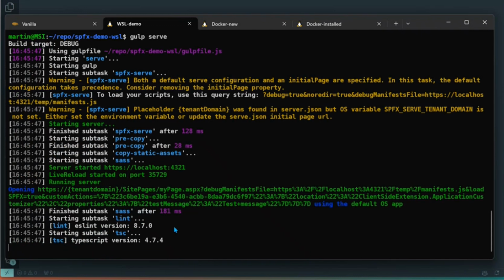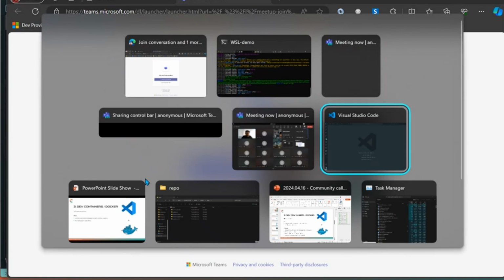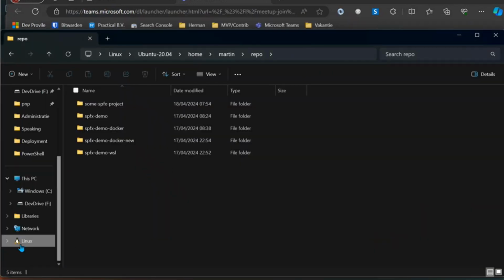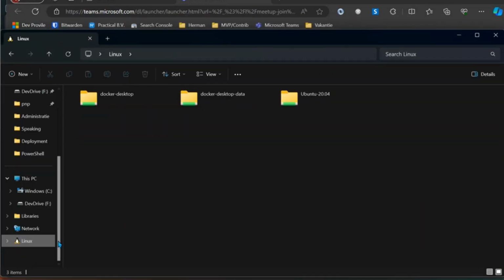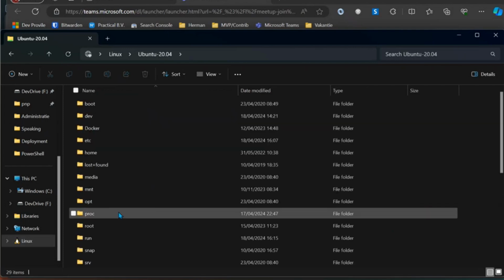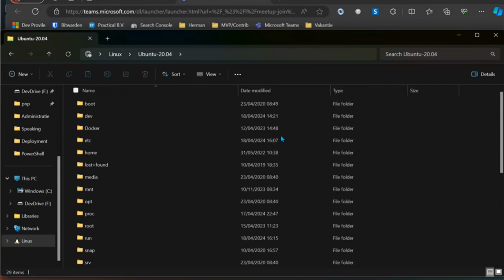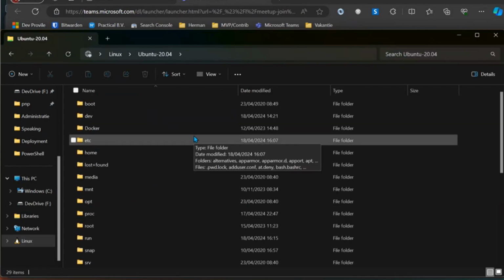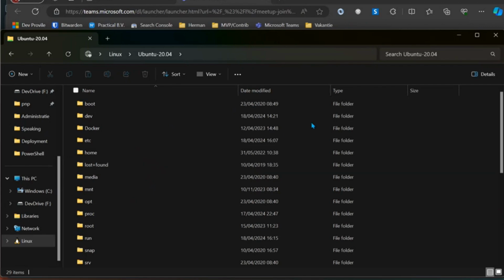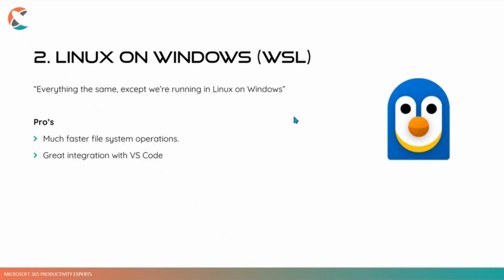And this is really a very fast way to work with SharePoint Framework. And the great thing is you can also interact with it through the Explorer, because WSL, Windows Subsystem for Linux, is also visible from the Explorer. So you can just go and browse through your file structure, and you can see all your projects and work with them. So we really like this because it's very fast.